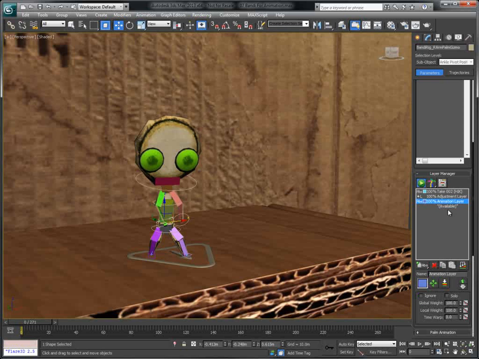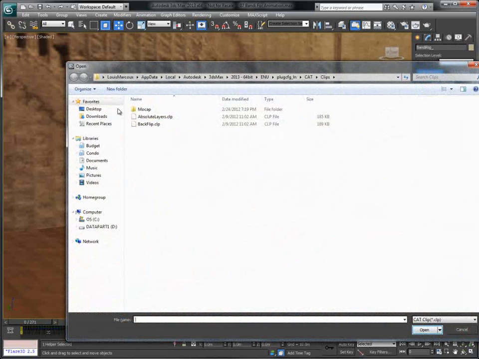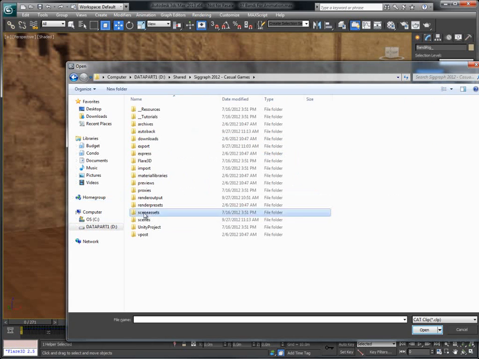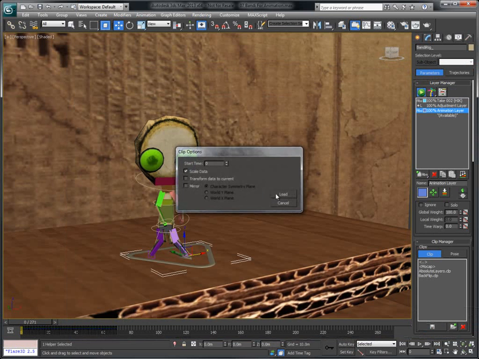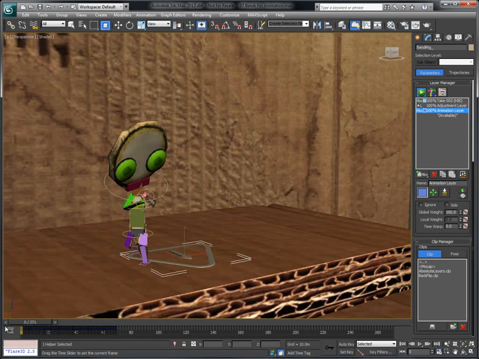So in this case, I'm going to add an absolute layer, and that's the layer on which I want to load this animation. So I'm going to go to the parent here and say I want to load, and where did I put this one? That's going to be in my casual game, scene assets, animation. It's called punch.clp, and it's just the same punch animation, but adjusted for that scene here. And you can see that it's much faster, and the arms have been adjusted, and it's punching something here.